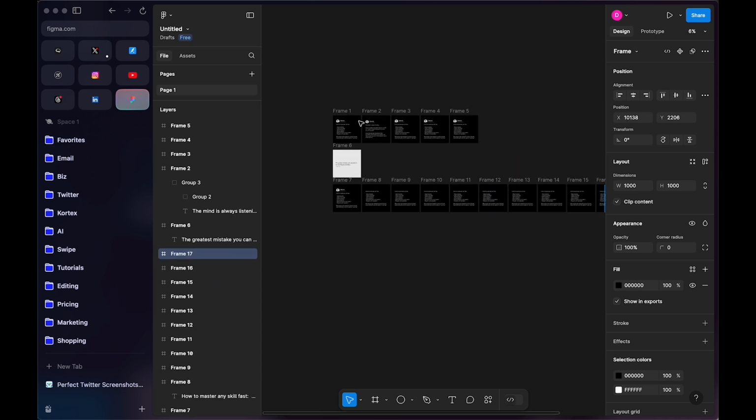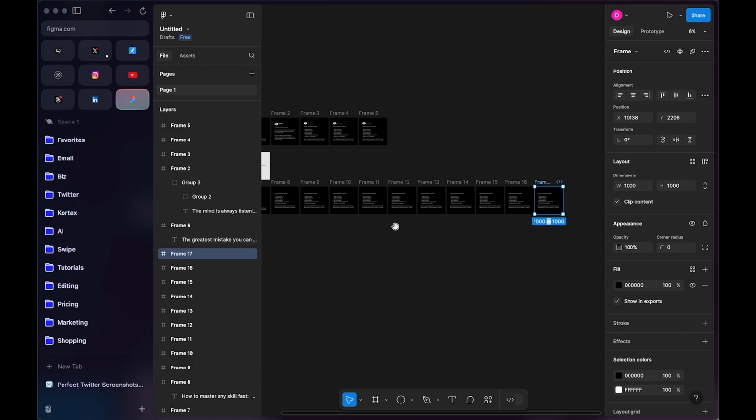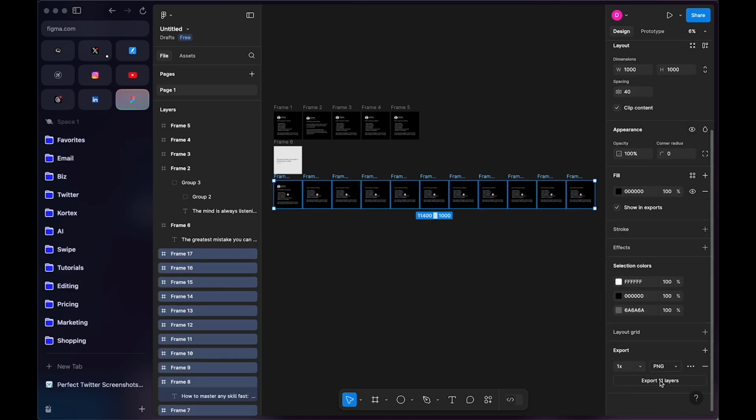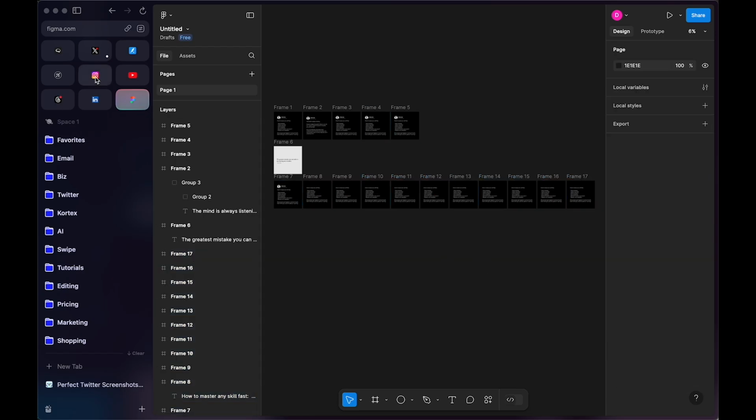So now you have post template, quote post or short post template, and then threads template, where you can just come in here, copy paste them all into here, and then what you can do when you export them is you can come in here, you go to export 11 layers, and then it'll download a zip file, you unpack that, and then you have all of the images there. That way, you can post them to Instagram pretty easily.